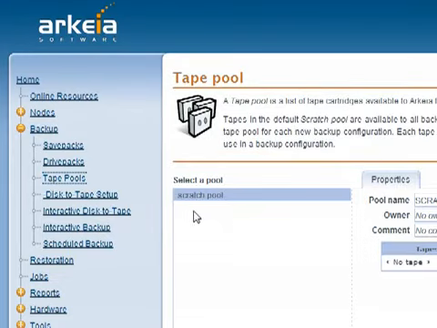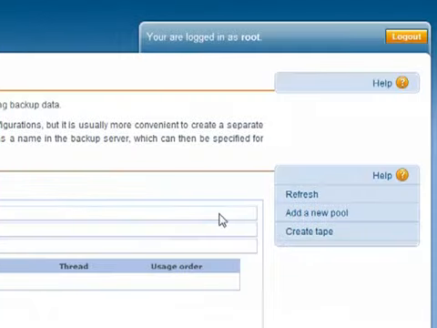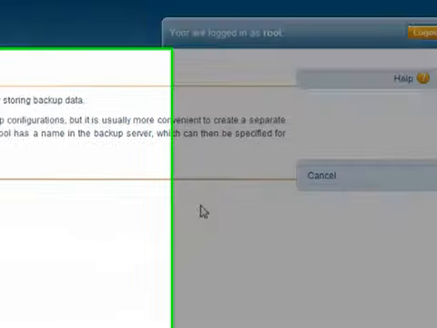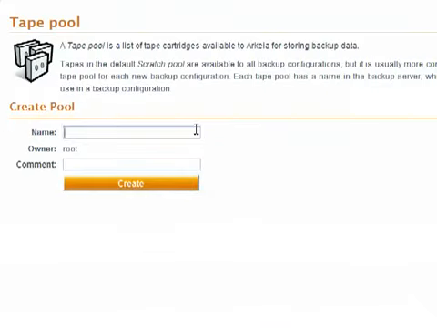The creation of the tape pool is also very simple. We suggest using names which describe the backup strategy. The tape pool is created.